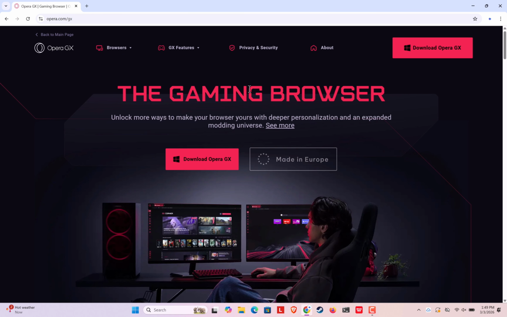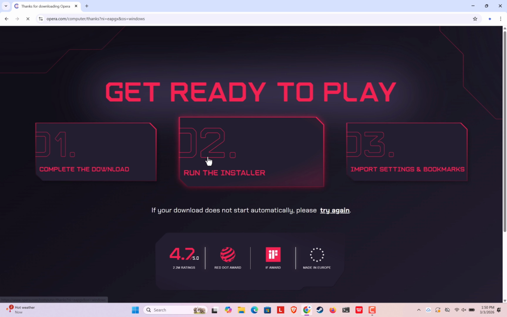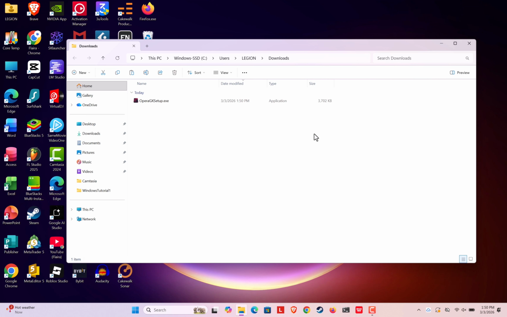Once the page loads, you'll see a big button that says Download Opera GX. Click on it. The Opera GX setup file will now start downloading. It will usually download as an .exe file. Wait for the download to complete. Once it's finished, go to your Downloads folder, or click the downloaded file at the bottom of your browser.